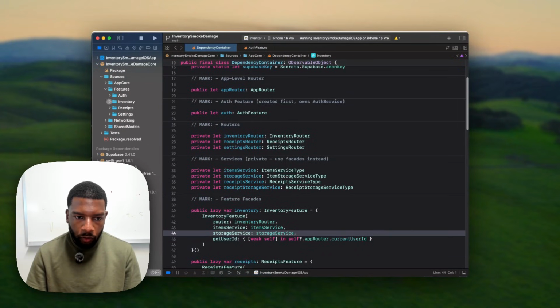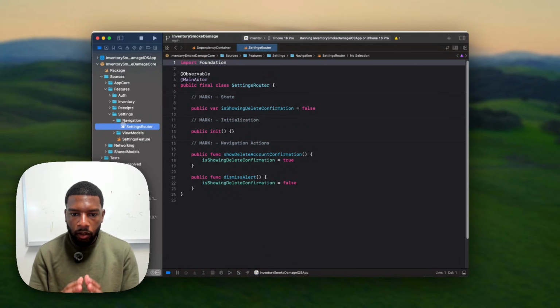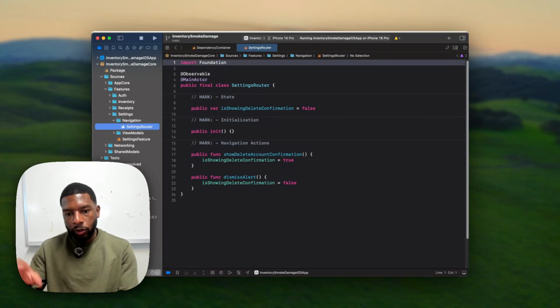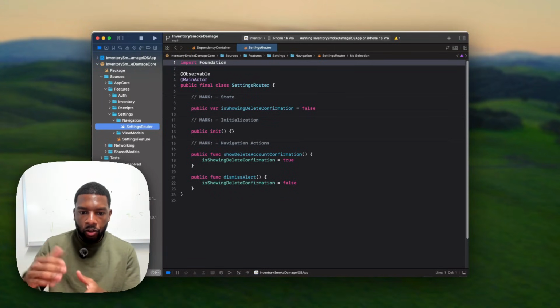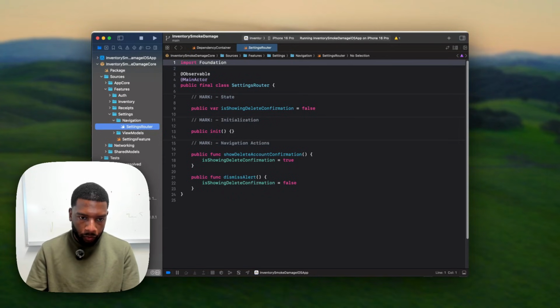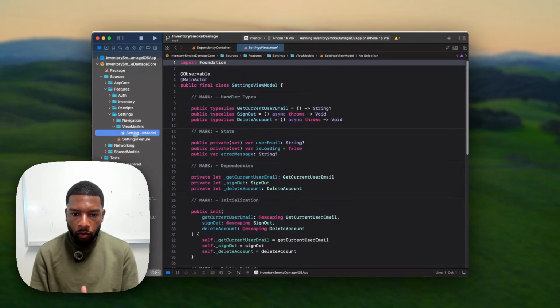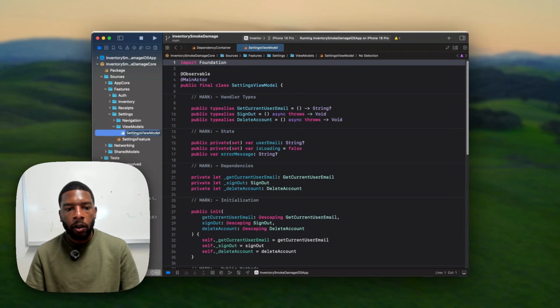All right, so we're going to go to our settings feature in the code. As you can see here, there's the navigation and the actions that are being taken through the navigation. This is showing the "are you sure you want to delete your account" confirmation, which will be like a sheet or an alert confirmation. To dismiss that alert, we also hold that state here in the settings router. And for view models, we're basically saying, okay, when you want to get the user's email, handle sign out, or handle delete account, all of that logic is handled in the settings view model.